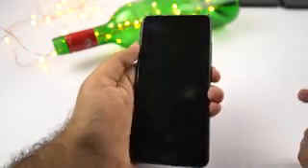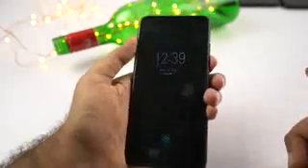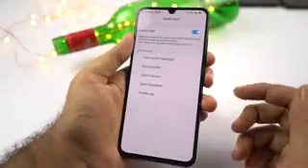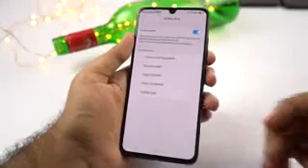Now whenever your phone is locked, you can press and hold the volume down button to turn on the flash. Now this is something I really like and it's super handy. If you don't like this particular shortcut, you can change it with any of these.